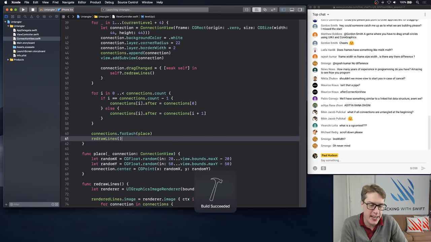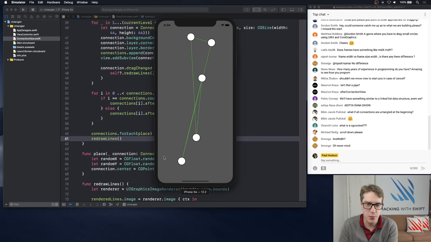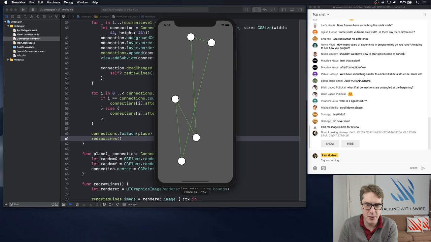I'll press Command R again. We should now see lines immediately as the level loads. Boom, look at that. Lots of messy lines I have to drag around.